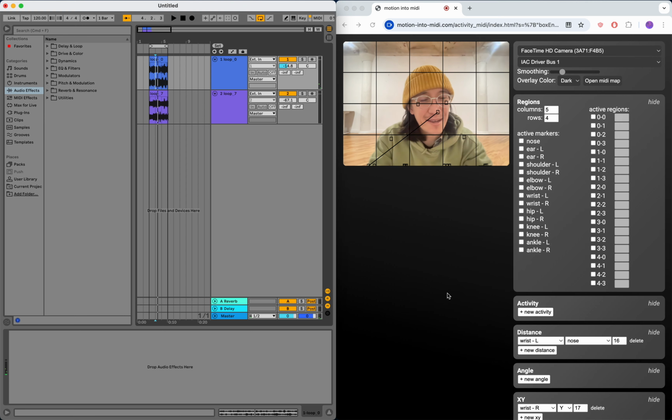All right, and so that's an example of how you can use the Motion into MIDI website with Ableton in order to turn your movement into sound.